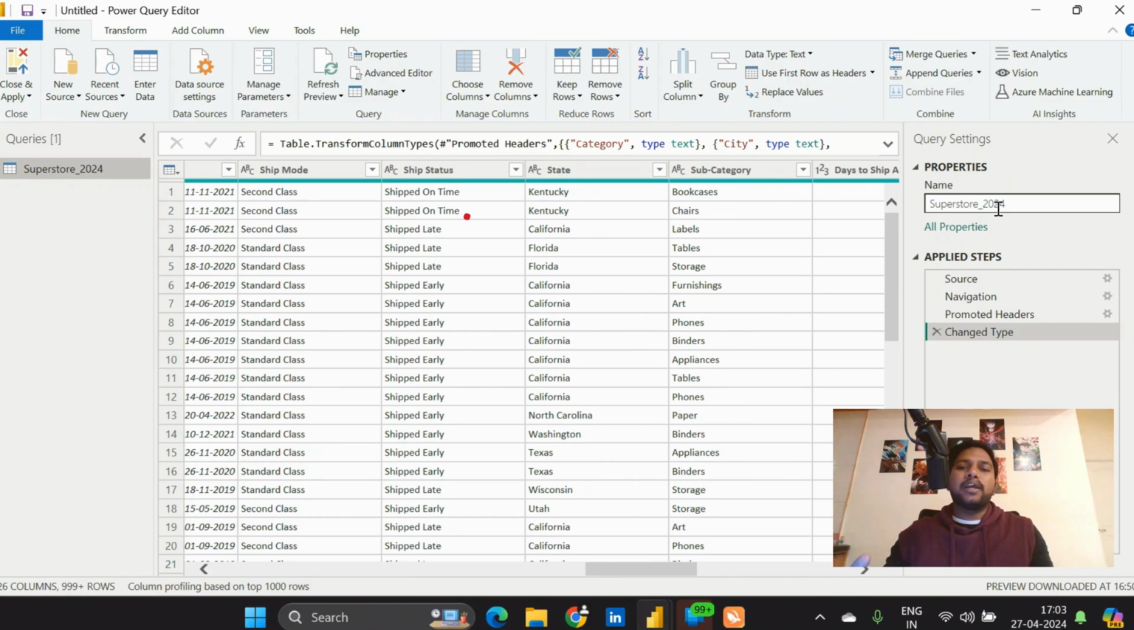On the right hand side you can see Properties, which shows the name of the file. Then you have Applied Steps. Applied Steps is nothing but, the editor will record the steps. For example, you take any Canva or CapCut or VN editor, you do something and it will record. It is a draft, right? Those steps are recorded. In the same way in the Excel Power Query editor also, the steps are recorded. That is nothing but Applied Steps.